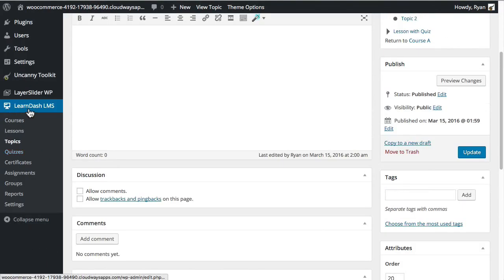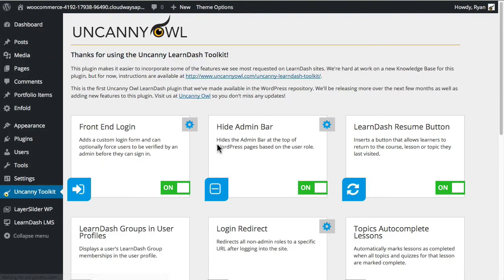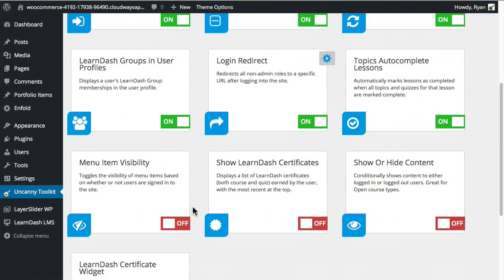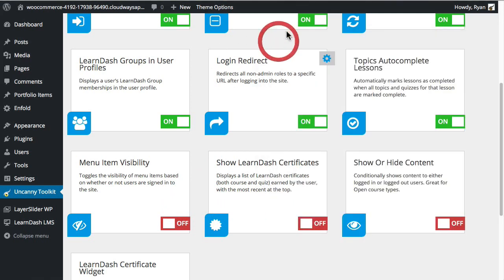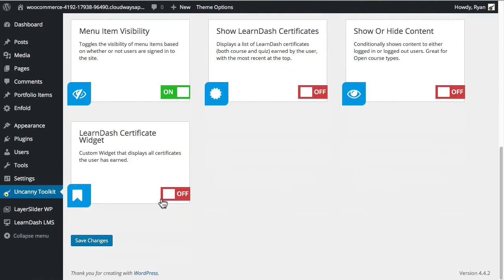So let's move forward to the next feature in the toolkit. And the next one we want to look at is menu item visibility. And this one is really important. I'm actually going to create a new session. So what I'll do is I'll turn this on just so I can show you the difference.